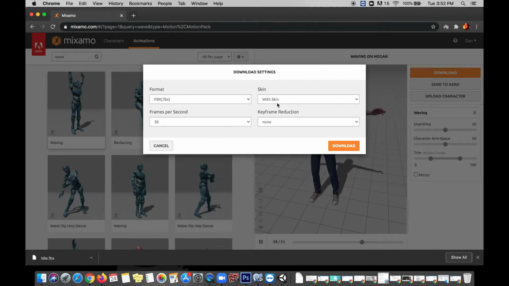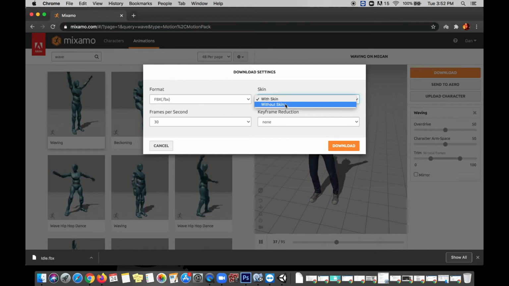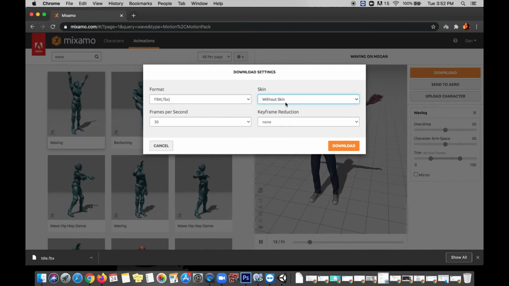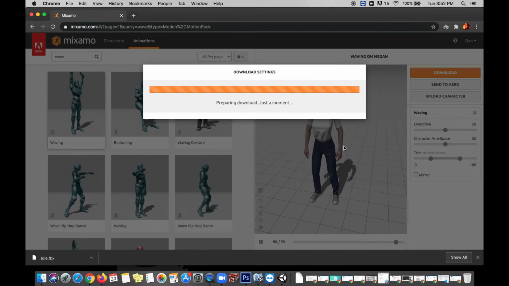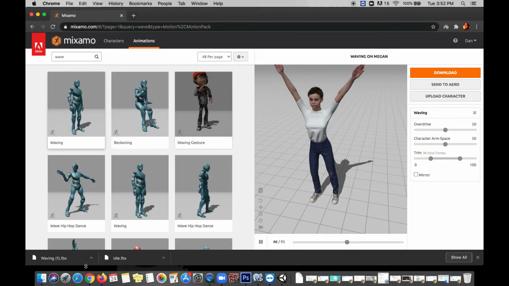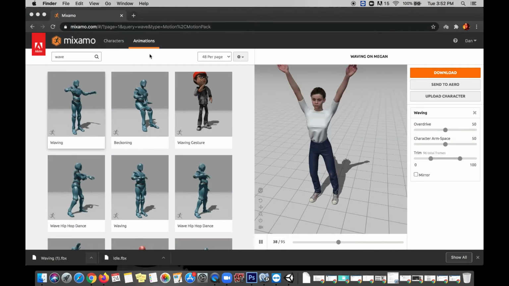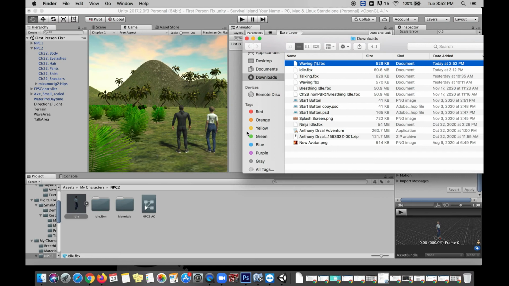I'm only going to change one setting here, because we already have the skin. That's, again, what the character looks like. So we don't need to waste time downloading that information. All we need now is the information that tells the skeleton where to move. So we'll say without skin, click download, and with the asset downloaded, let's just hit show in Finder, and I'm going to drag this in to my characters folder.